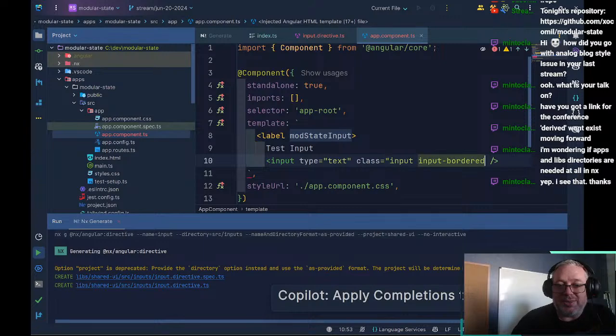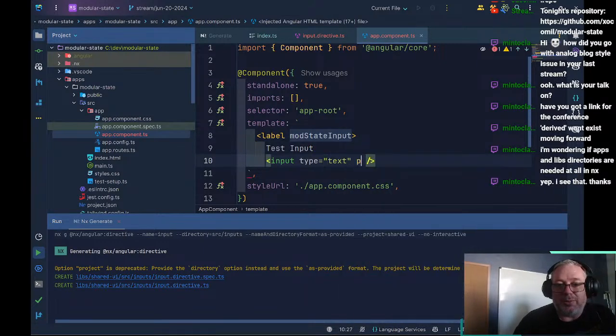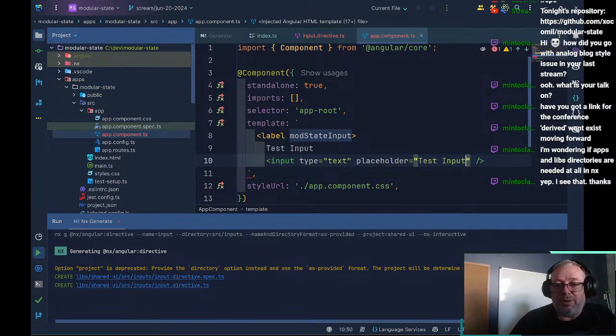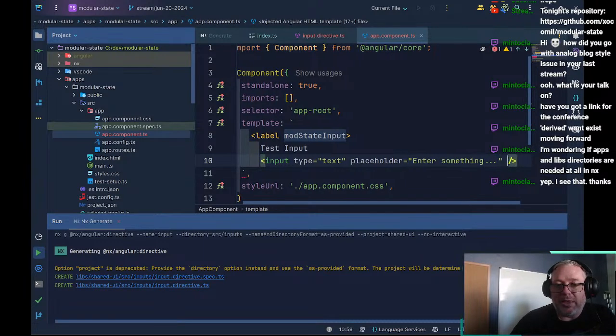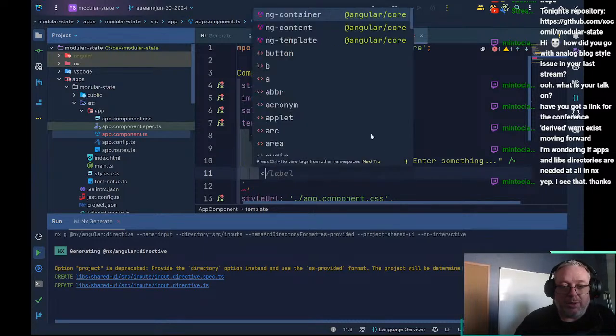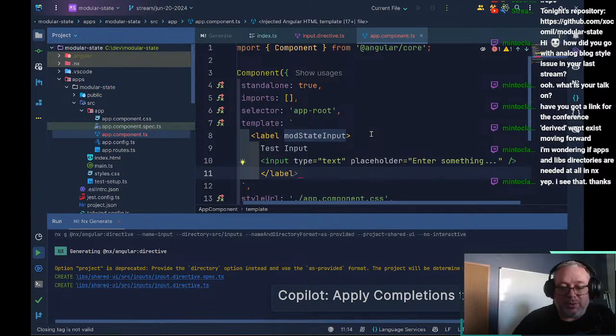But we're going to take these classes off here because we don't need them. Type equals text. We'll give it a placeholder equals, I don't know, test input, or enter something. And I think that's all we need. We just add the closing label and come on, not gonna work. There we go. There's our closing label.